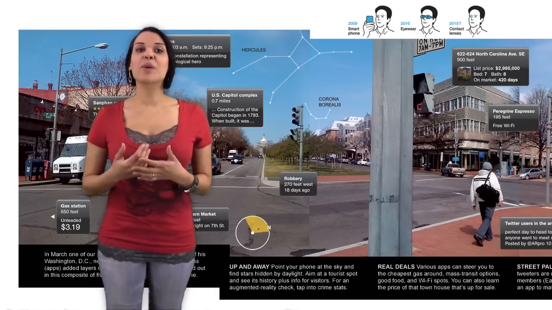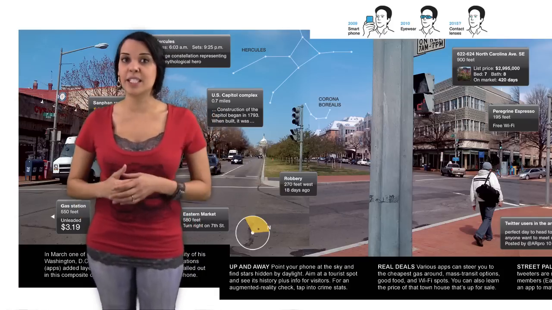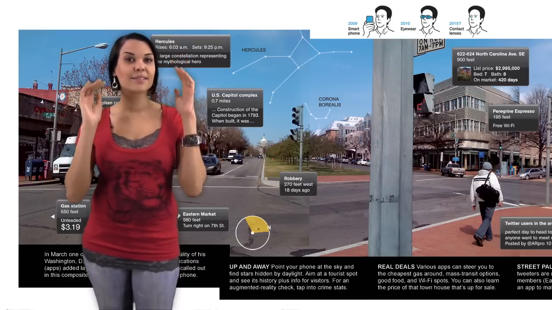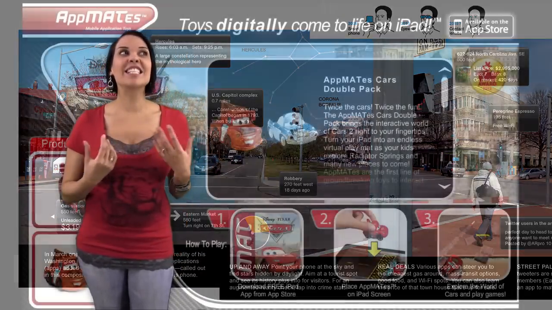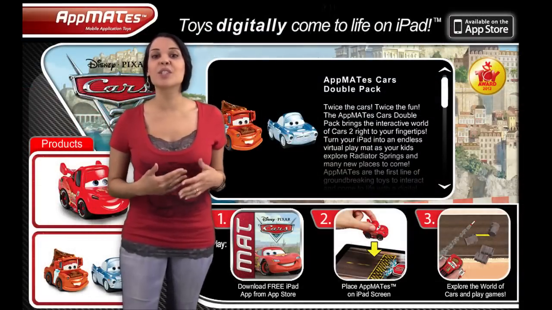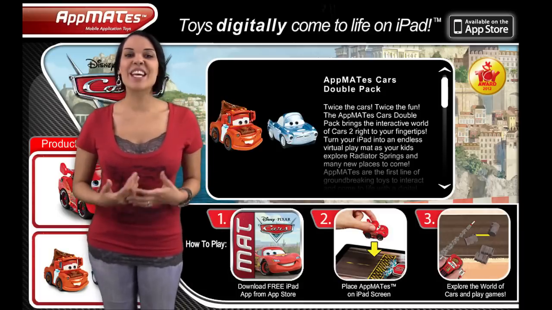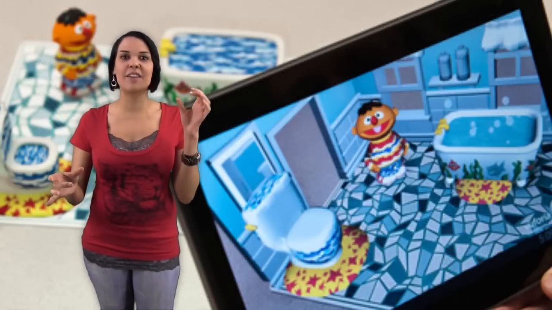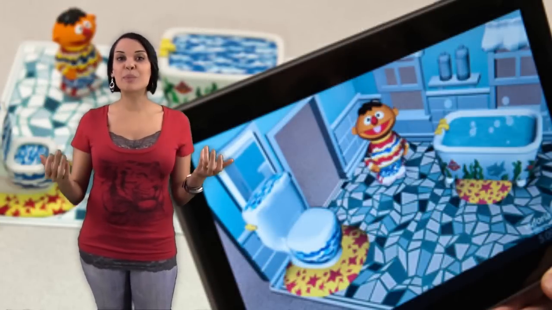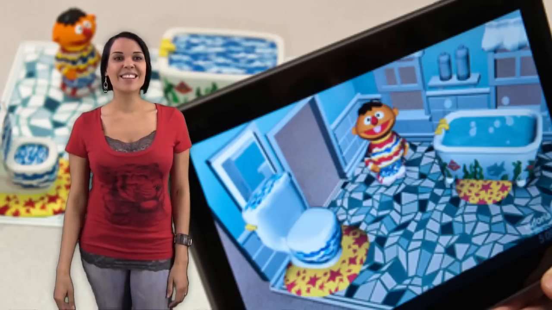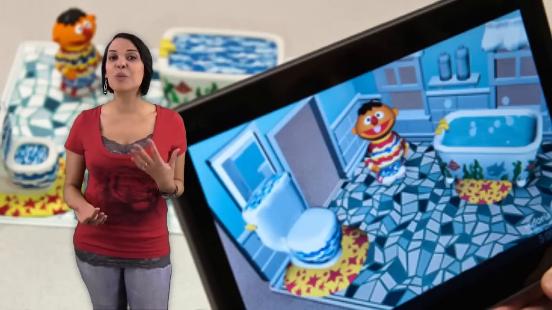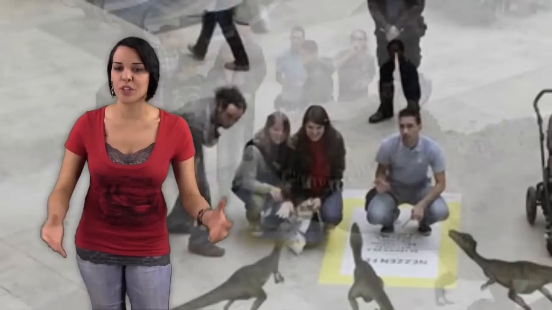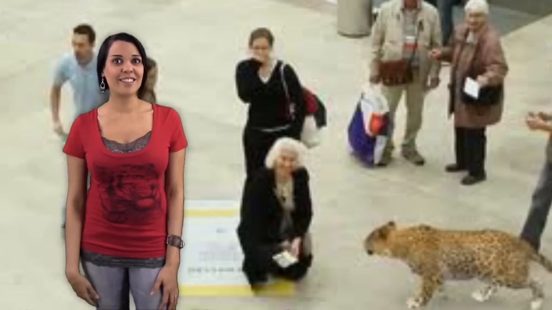Typically, augmented reality requires you to wear devices that improve the interface between you and the virtual world, items such as 3D glasses. But even children's toys such as Disney's AppMates, which allow kids to use the characters from the movie Cars, like Mater, to interact with games on the iPad. Children can even manipulate figurines of the Sesame Street characters Bert and Ernie to explore their 3D apartment. Or, thanks to National Geographic and UPC apps, the opportunity for mall shoppers to interact with the T-Rex and raptors and dolphins and even a cheetah.